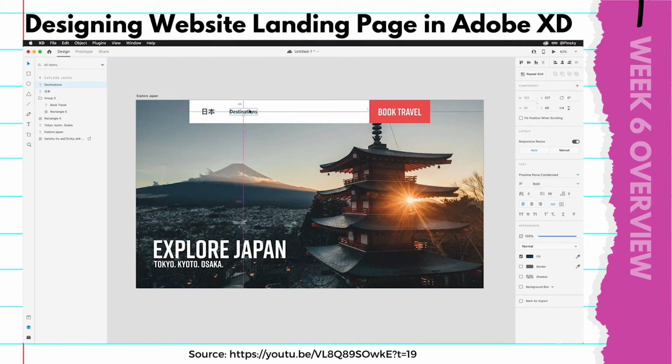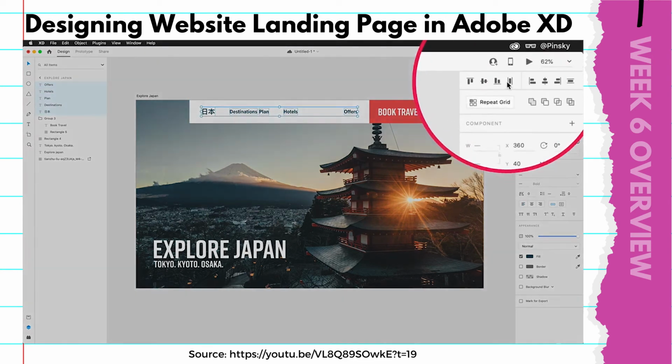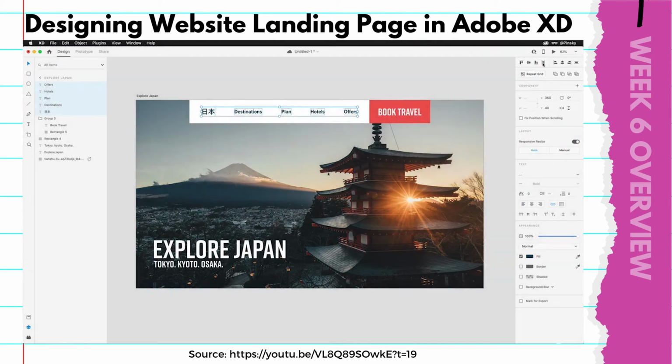Now I can either use a repeat grid if the labels are going to be around the same length, or the distribution options. With all 4 text layers created, I'll select them all and the logo, then press the Distribute Horizontally button to ensure they're all spaced evenly from each other.